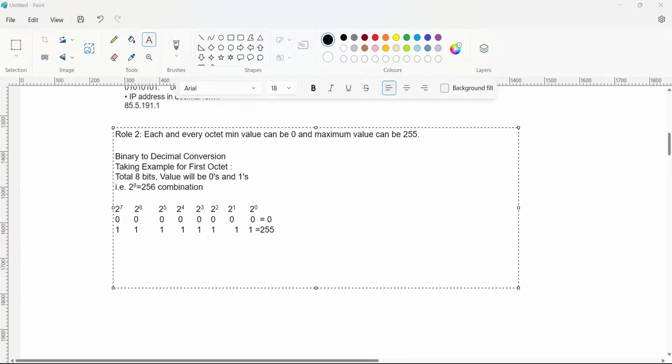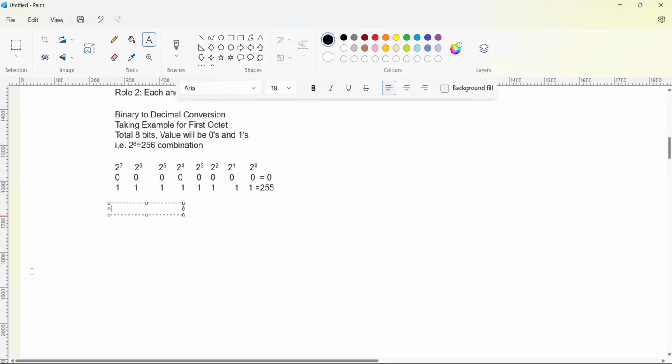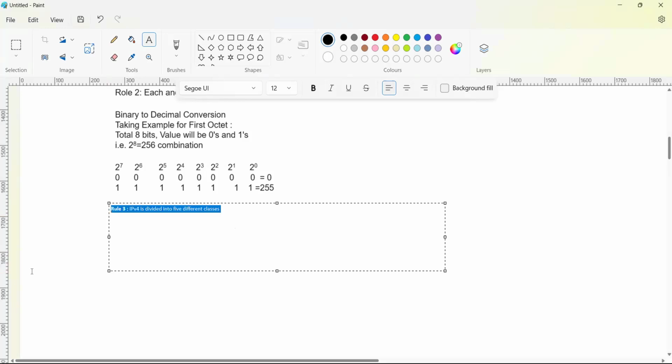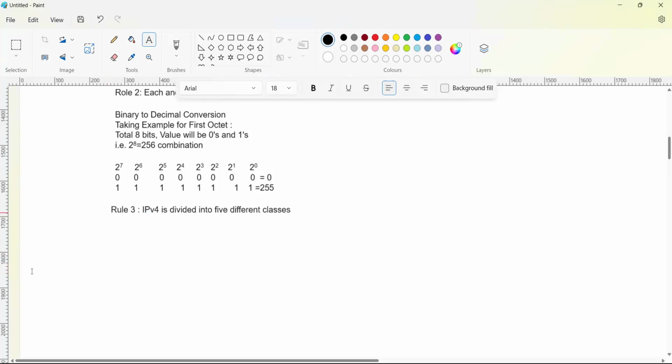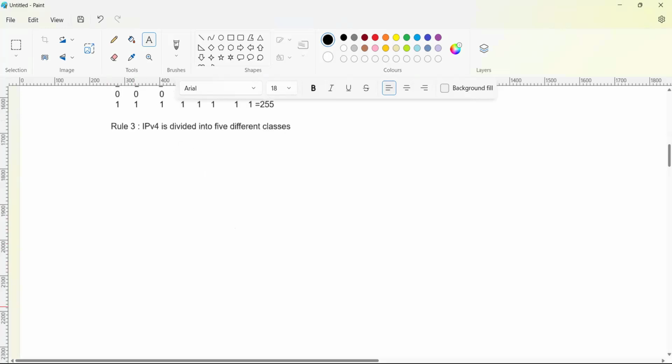And in rule 3, IPv4 is divided into 5 different classes. We divide IP addresses into 5 classes: Class A, Class B, Class C, Class D, and Class E. Up to 5 classes we have. In that, Class A, Class B, Class C. So I'll show one image.